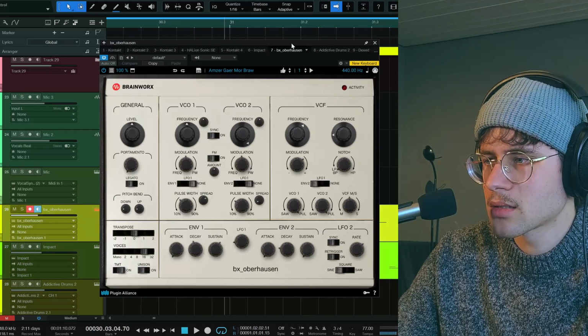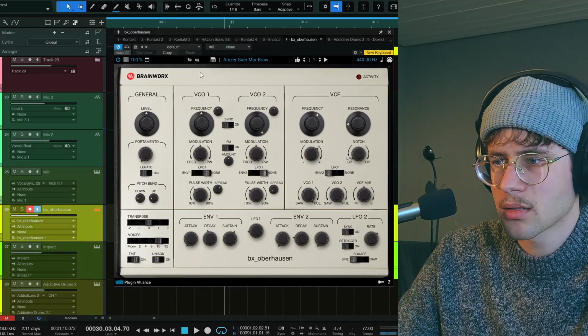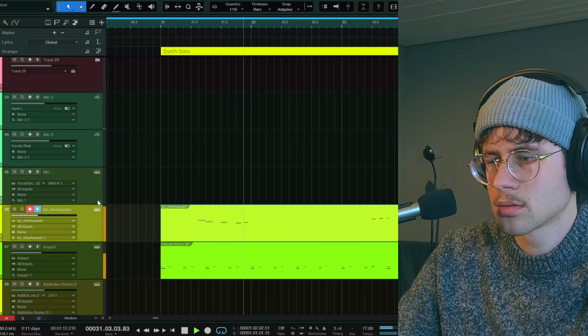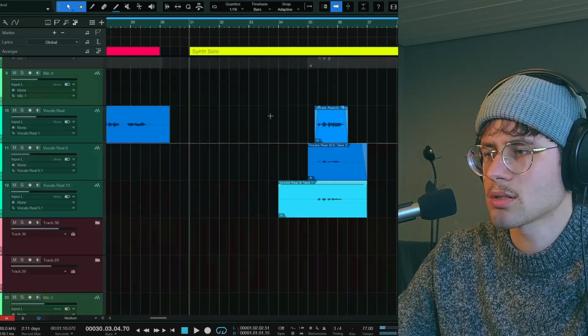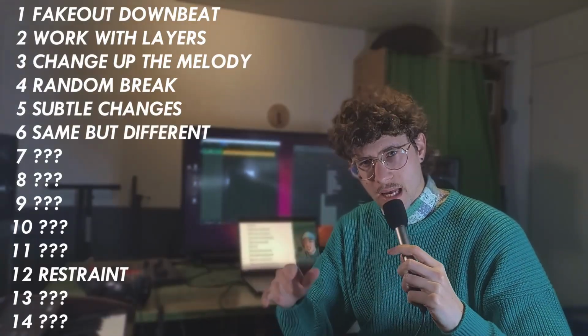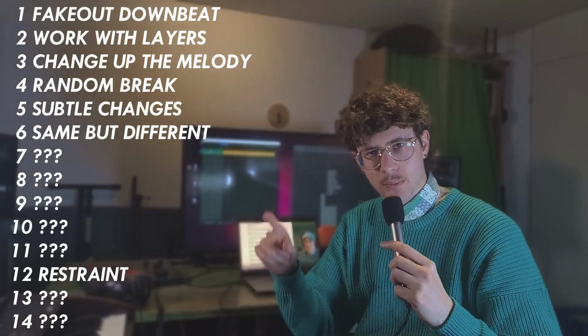Then there's this synth hook, you could say, played on the Brainworks Oberhausen. And the rest is all still the same. So some elements are changing, but not all of them are changing all of the time. Many of these tips can kind of be grouped together. Same but different. Change something, keep something the same.